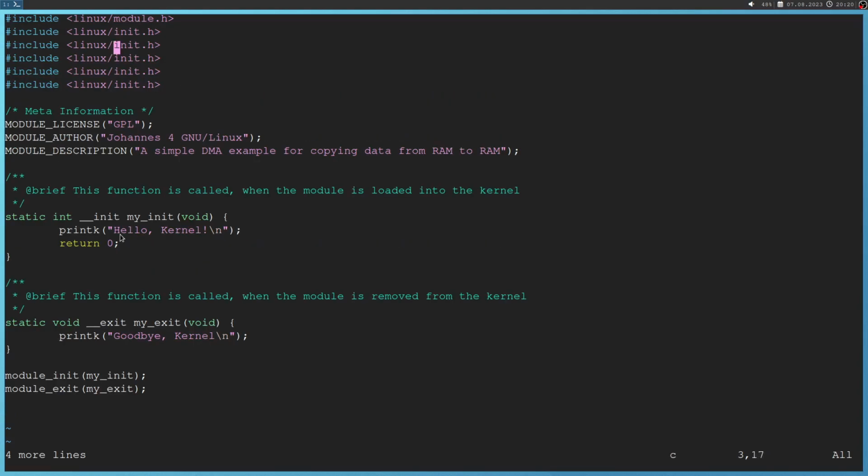So I will need a completion, so I will add linux/completion.h. I will need slab.h for memory allocation. I will need dmaengine.h for using the DMA. And I will need dma-mapping.h for DMA mapping.